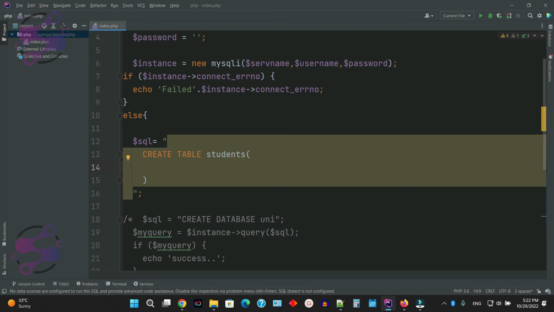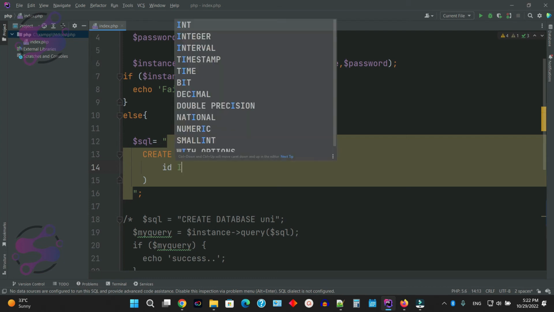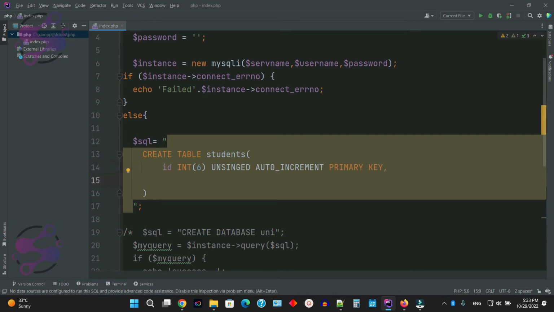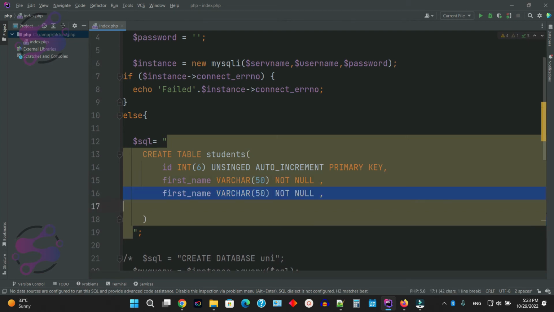and the columns are ID. Make sure it's an integer. The length is 6. I'm saying unsigned, auto increment, primary key. The second column is first name, type is varchar, and I'm saying 50. It's not null. I'm going to copy this one.